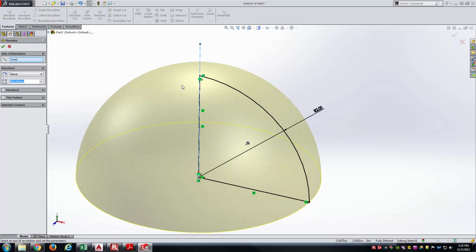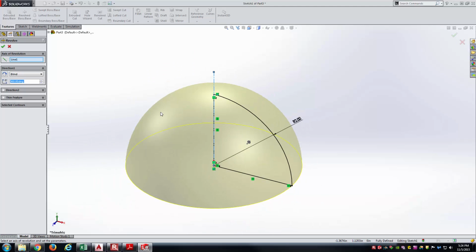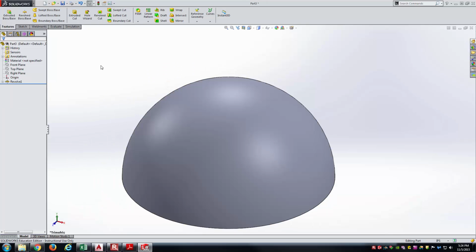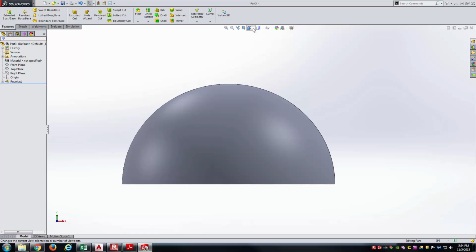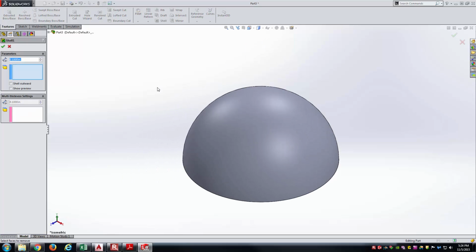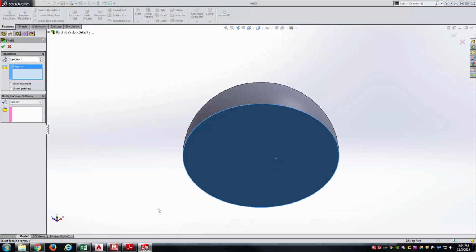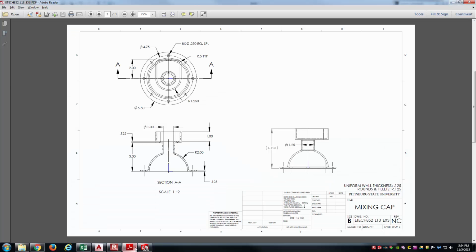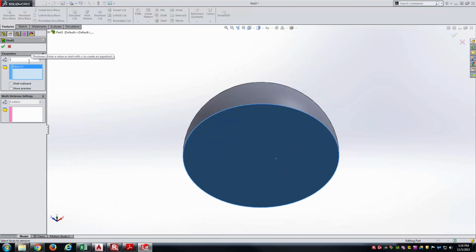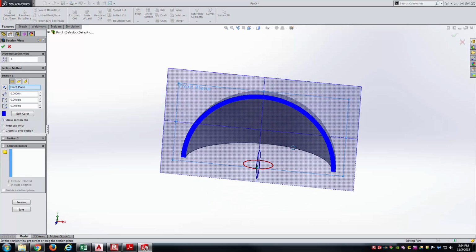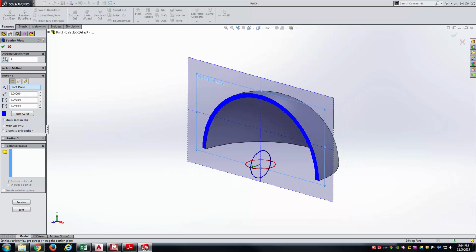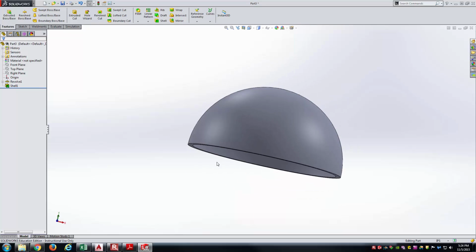So I'll exit, go to revolve boss base. It's a blind revolve, 360 degrees, and R2. That should get us started. Now I'm going to shell this out. I go to the shell feature, and I want to remove this bottom face, so I'll select it. The thickness is 1/8 of an inch from the drawing, so 0.125 inches. Again, this blue box shows me the faces I'm going to remove. By selecting that, you can see I've got a nice hollow part here. See the section view showing that it is indeed hollow.